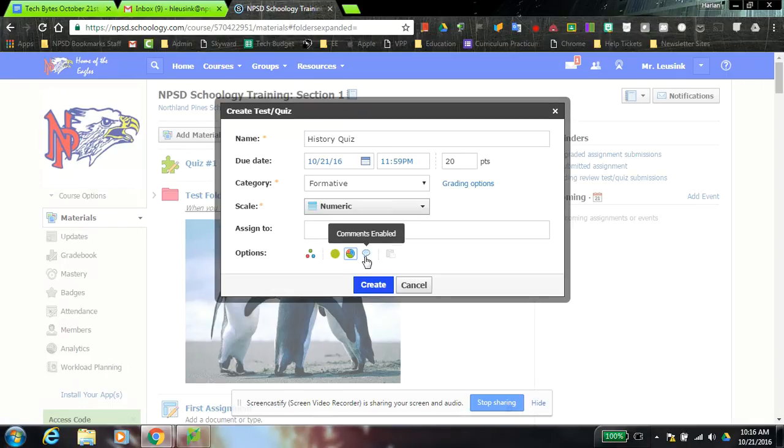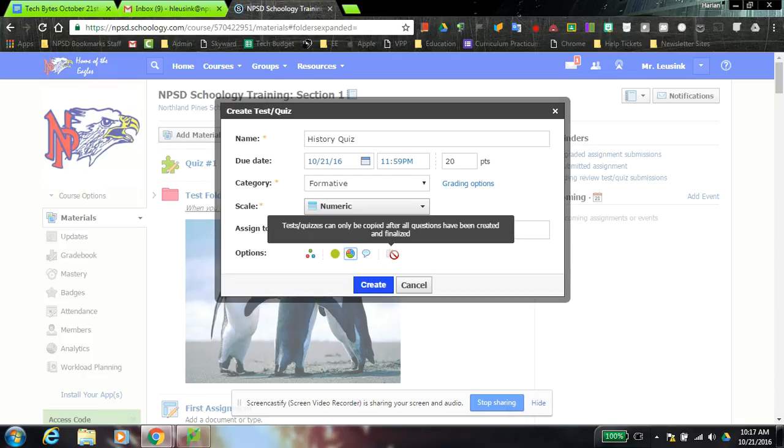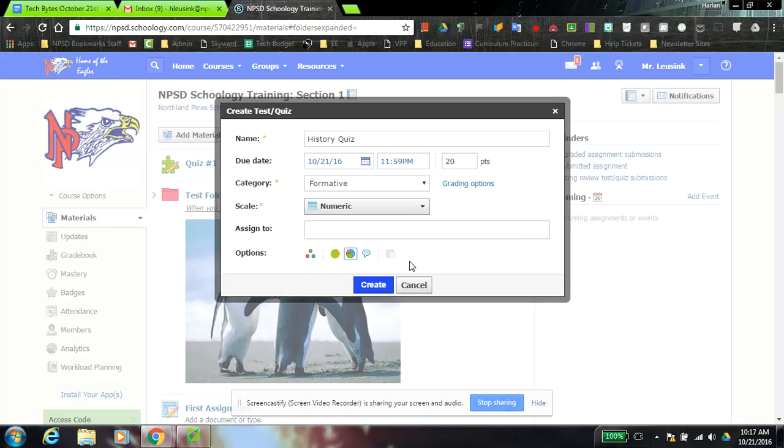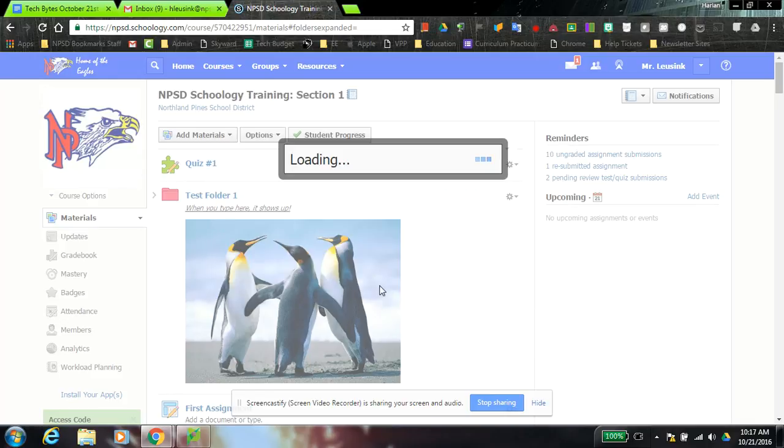And then whether or not you want comments to be enabled once you put the quiz out, that is good for like questions, things like that, that the students could post, especially if they're going to be doing it not during class time. And then once you do have the quiz all set up, you can copy this quiz and you could copy it to your resources or to other classes. So once you have this all set up the way you want it, you're going to hit create.